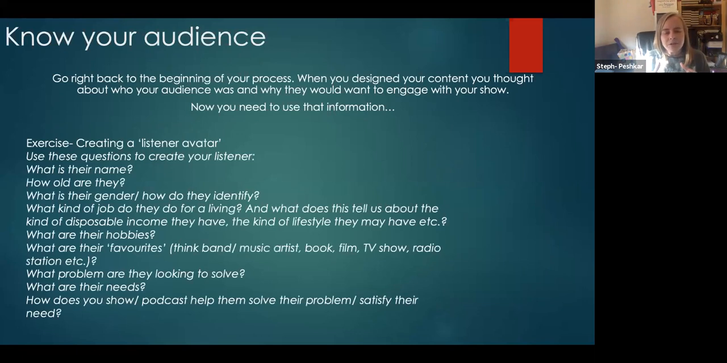So the thing that you're going to need to think about is creating what we would call a listener avatar for your ideal audience member. Now, we know that there is no such thing as a mass of people who all think and feel and want the same thing out of any piece of content.